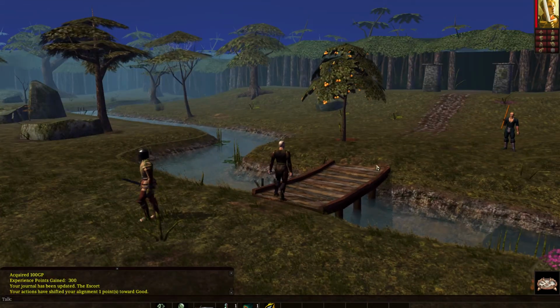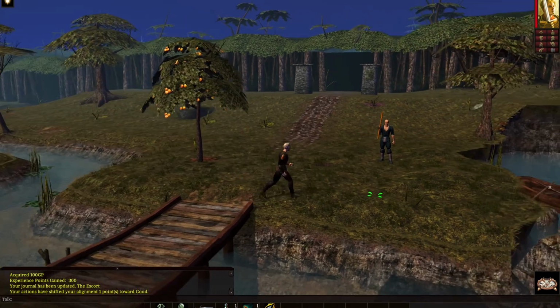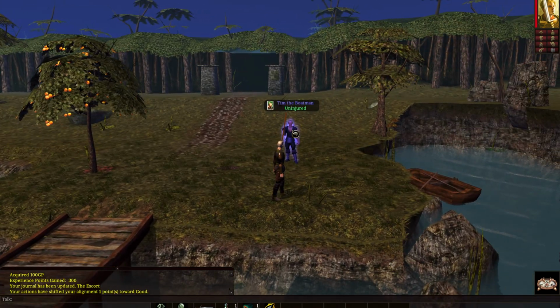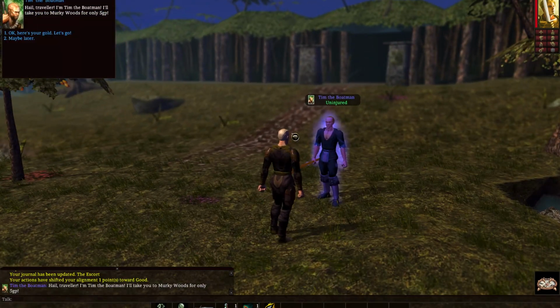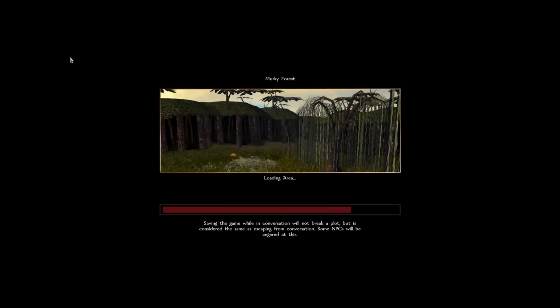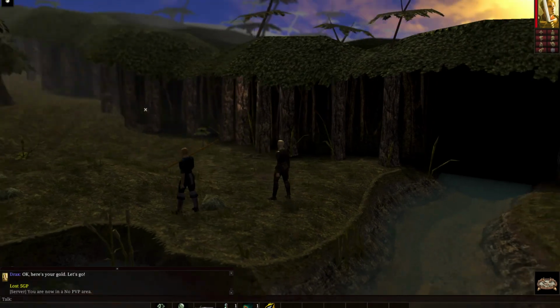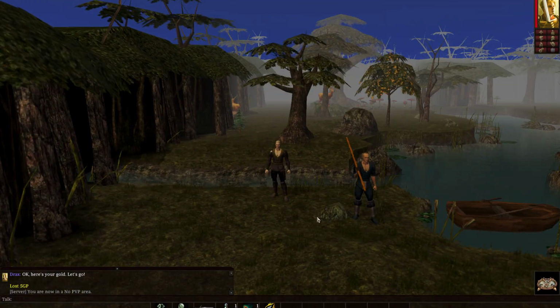And we shall return and see if the boatman can take us back to the Murky Woods. Hail, traveller. I'll take the Murky Woods for only 5 gold. And there we go, we're back at the Murky Forest woods. This is great for a transport system. You think about going from area to area. I really like this. Okay.